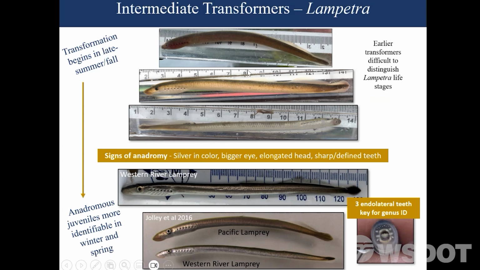At this stage, it can be a little bit tricky to determine if it's going to be resident or if it's going to go to the ocean. So again, you've got tail characteristics. Sometimes they're not really quite ready to suction on because they haven't fully developed their oral disc.